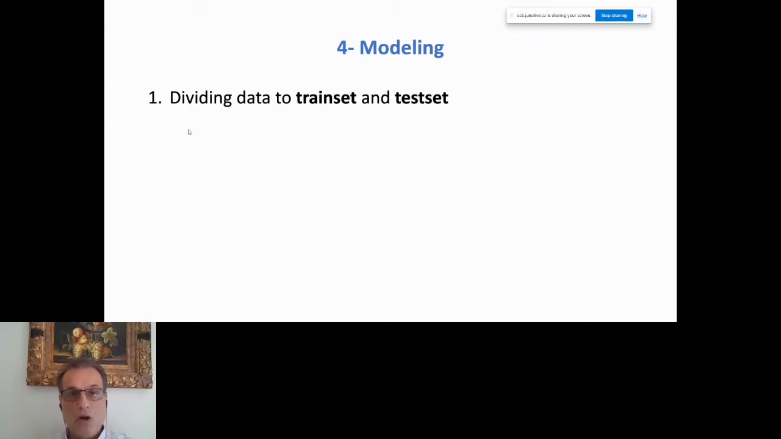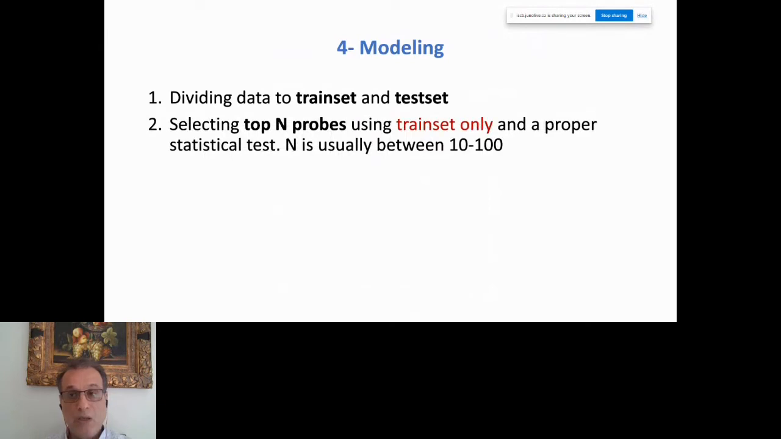For modeling, always divide your data into a training set and test set, because we have too many probes in many cases in omics data. You need first to find a way to do variable selection. You need a subset of them. Some techniques can do it behind the scenes, but I don't suggest this. Don't do black box variable selection. There are tons of statistical techniques we can use to find the top 10, 100, 1,000 probes.